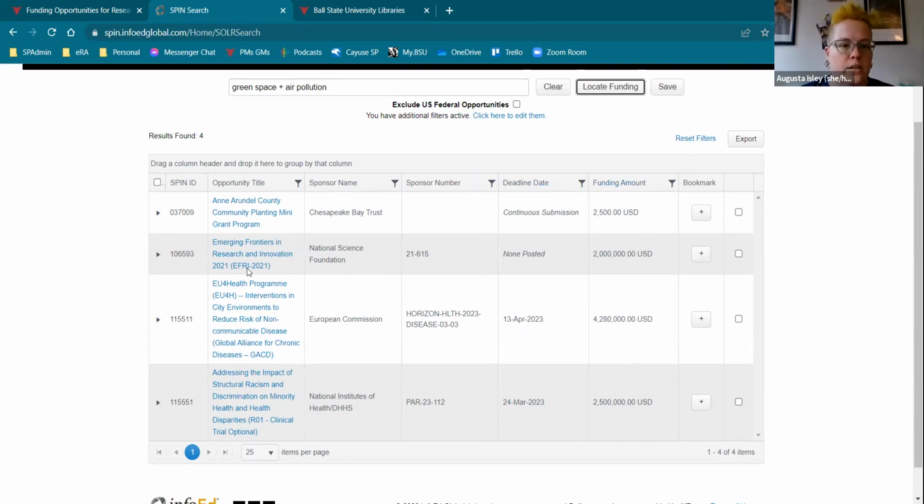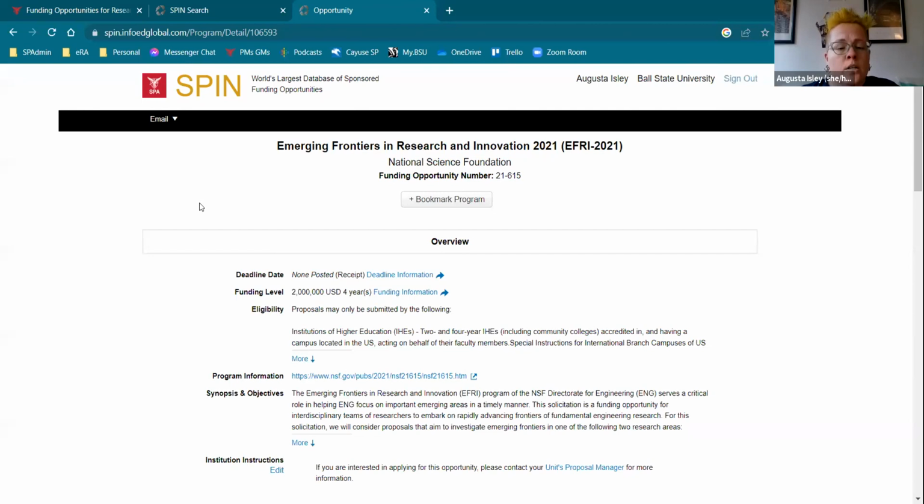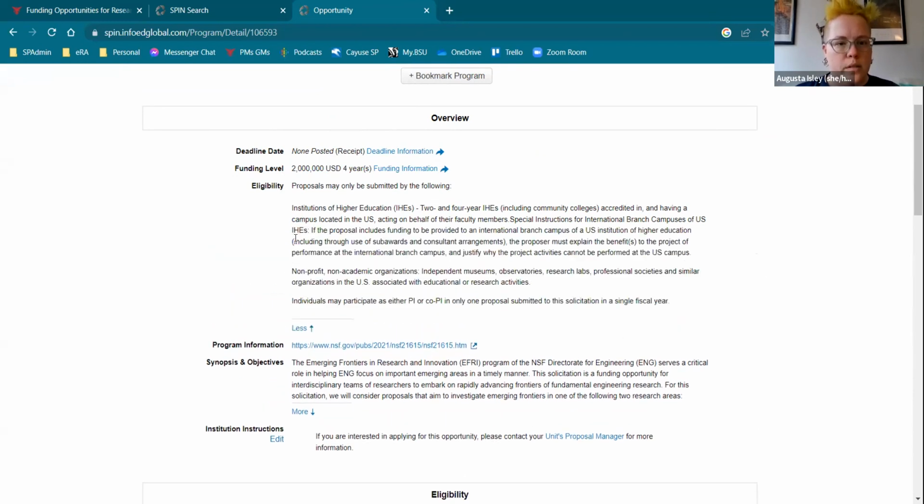And then from here, you can actually click into the opportunity, and this is going to pop up a new window. You probably can't see. There we go. Okay. So this is what the funding opportunity looks like. Here's the title and the deadline date, none posted. It's $2 million for 4 years. And then it gives you a little bit about eligibility.